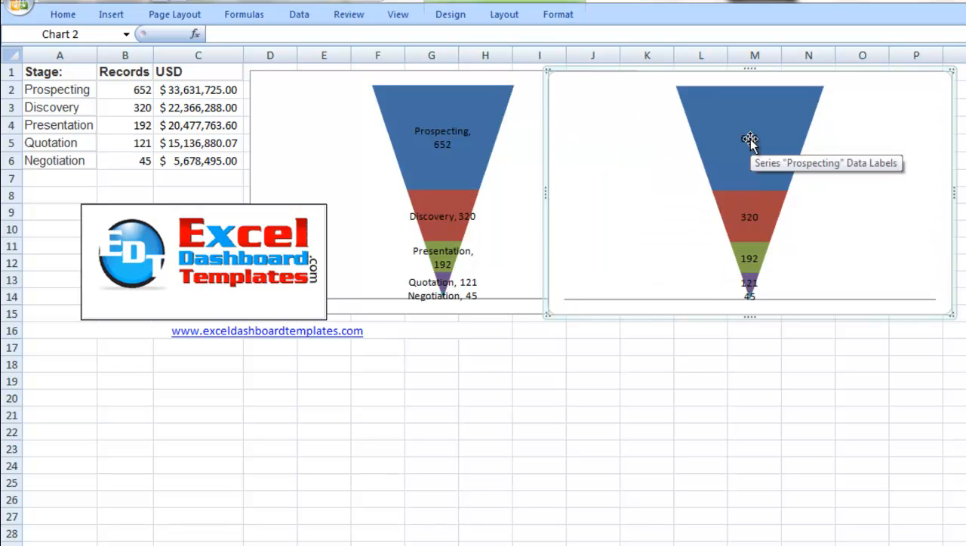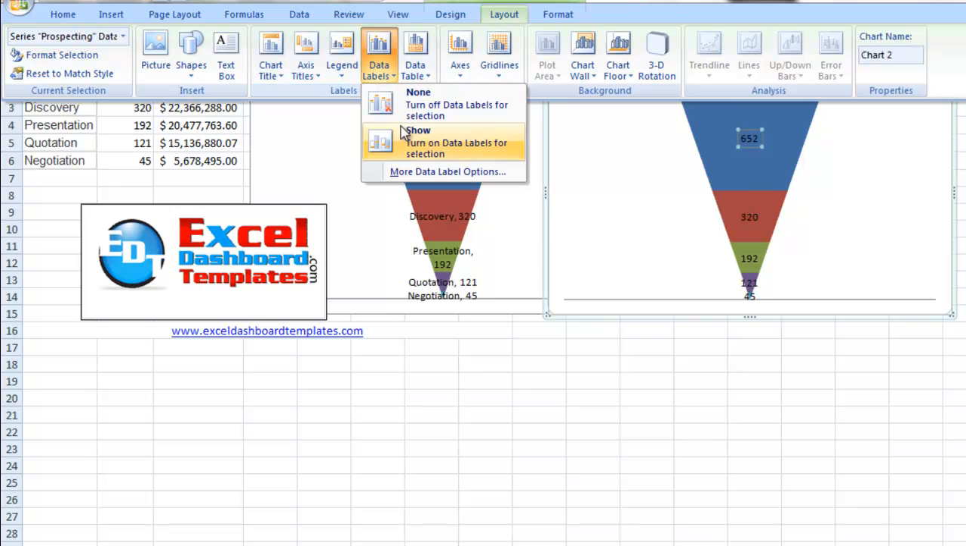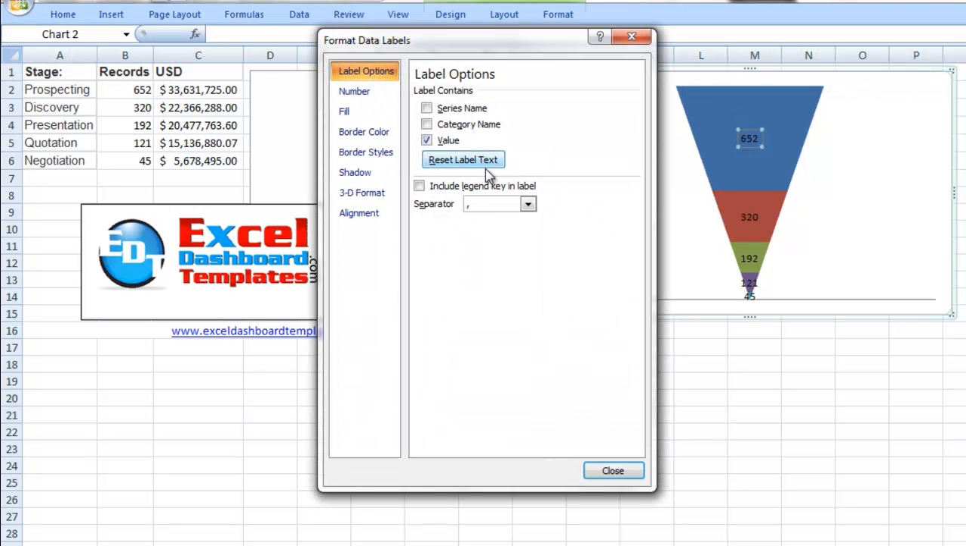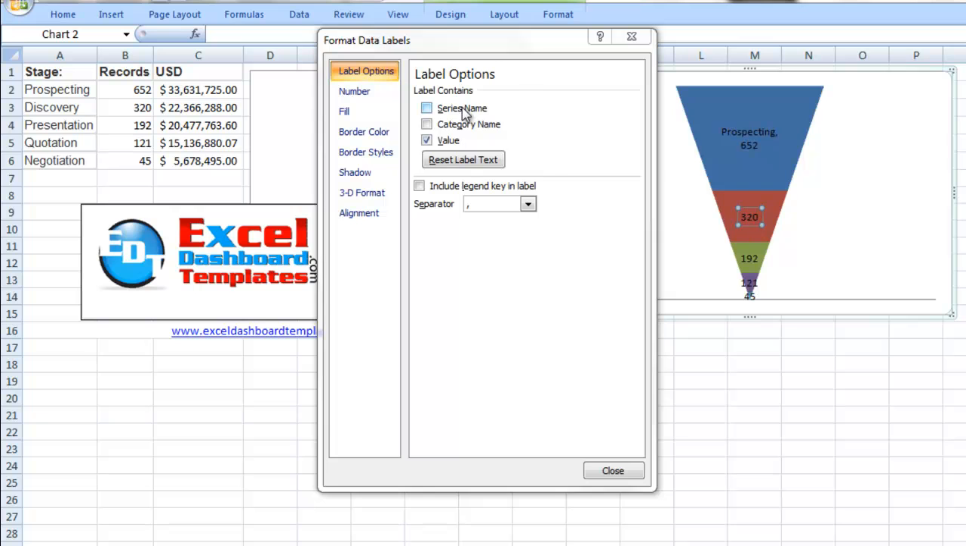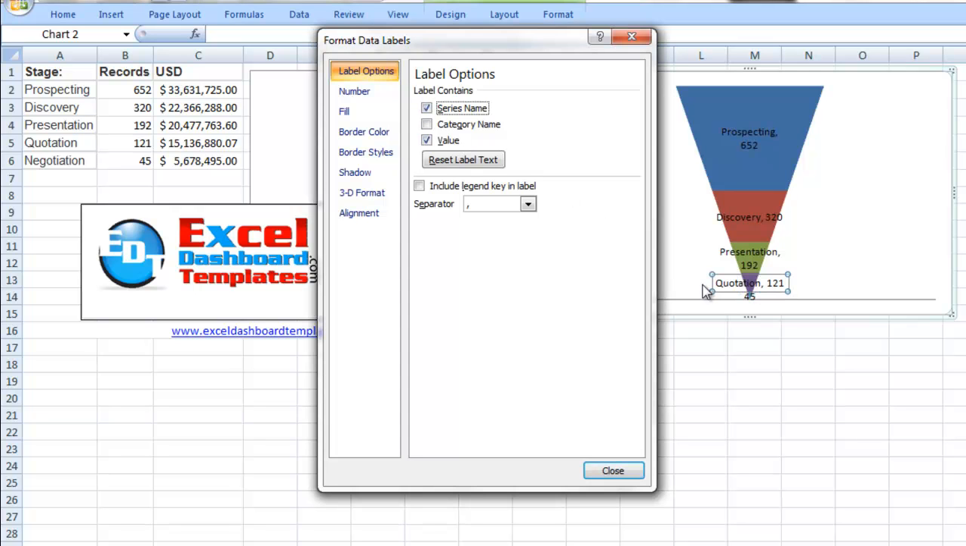Now, all I need to do is click on my labels. And let's go up to layout, data labels, more label options. What I want to do is add the category name in here. I'm sorry, the series name in here. And we can do that for each one of those. I'm just going to go ahead and add the series name so that you can quickly see which category has which value.